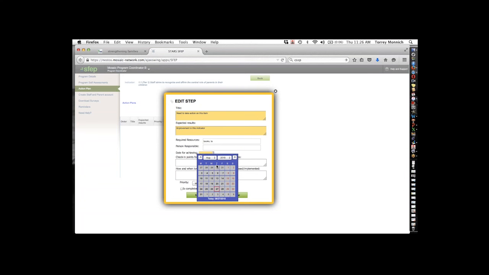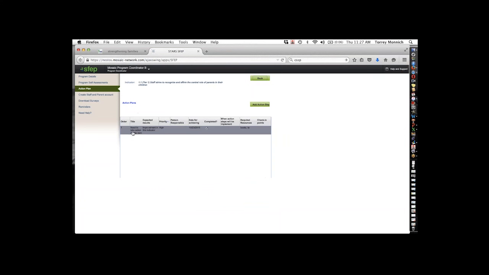The date for achieving, so when you'd like to accomplish this. You can add check-in points for monitoring implementation and progress, add how and when longer-term action steps will be addressed or implemented. You can assign a priority, and you can also go back in at any point when this is completed and check it off. And then these will show up in your action plans.